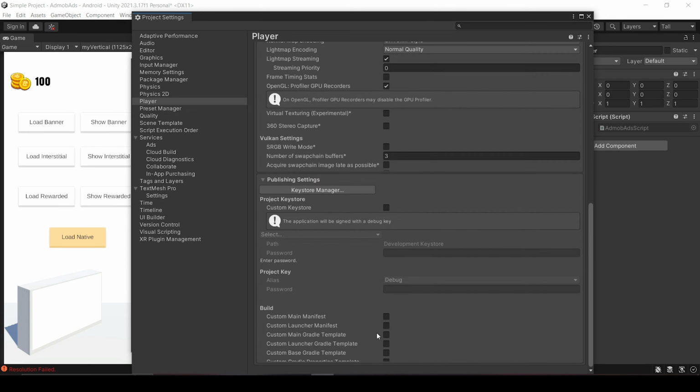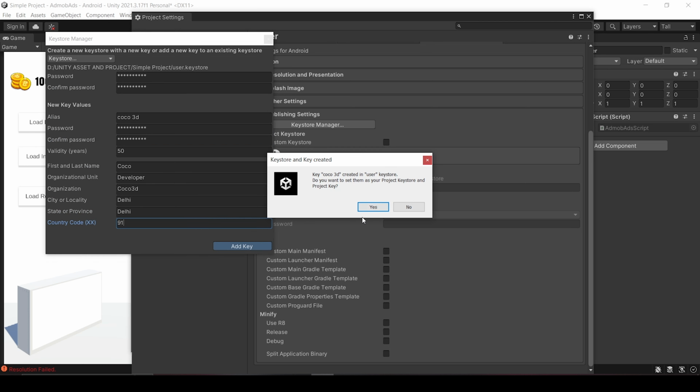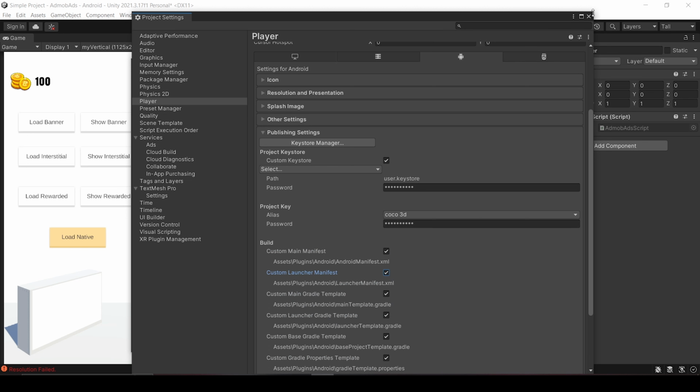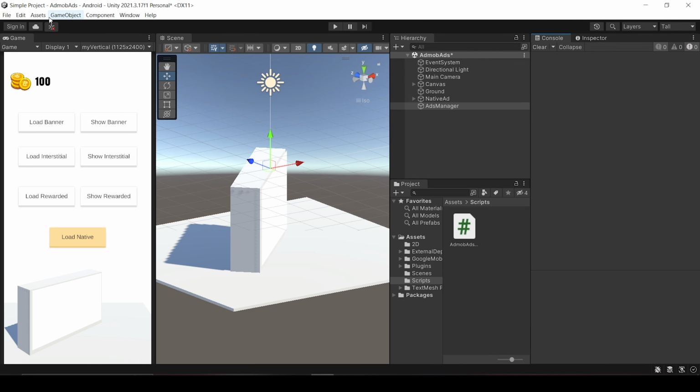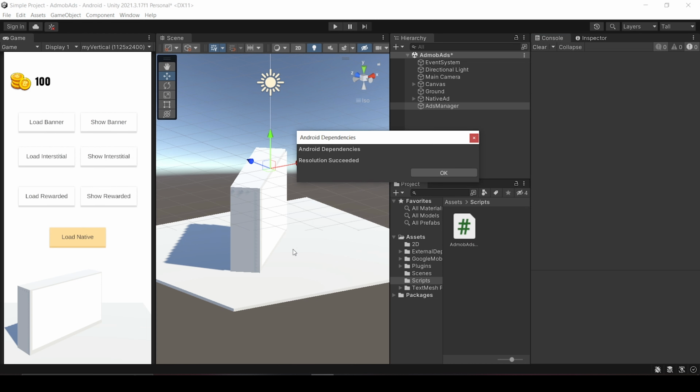Now in the publishing settings, let's add a keystore, and then we will click on add key and click yes. And now tick all of these options, and now let me clear this, and now let's try to force resolve, and it says that resolution succeeded.